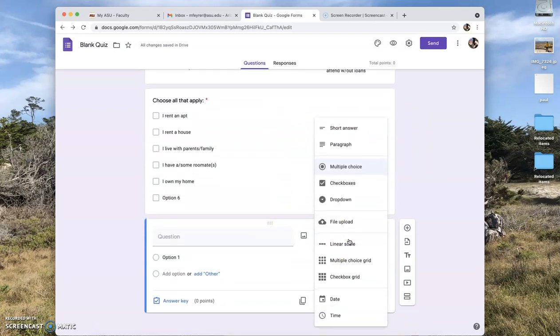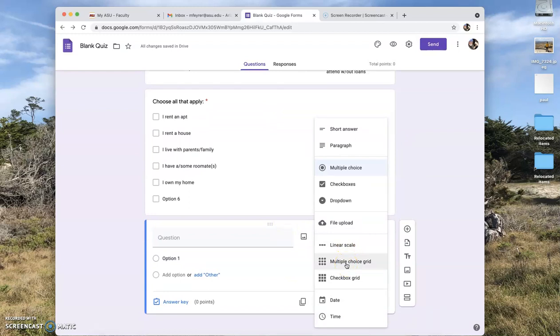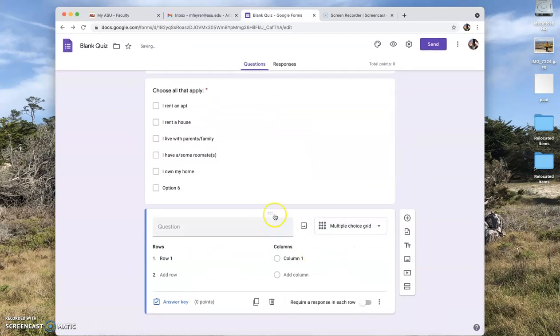Okay, let's go with the multiple choice grid. Love the grid. The grid is fun. These are rows and columns. That's what this is. So let's call this one about, I mean, alternative medicine. I don't know. Okay. And then these are the rows, so they're going left to right. Let's call rows: I use alternative medicine when possible.